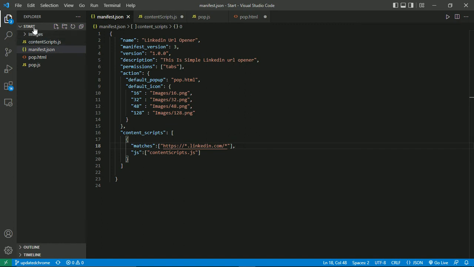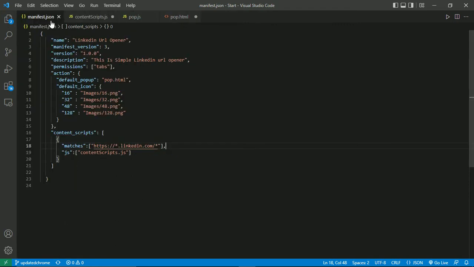It contains a start folder with the images, content script.js, manifest.json, popup.html, popup.js in a single folder, start. The manifest.json is the metadata for the extension that will tell the Chrome browser about our extension. It contains the name of the extension, manifest version, description, and permissions. Here we will include the permission.